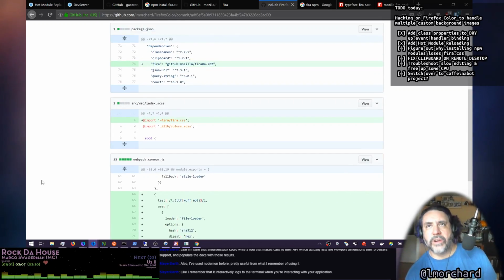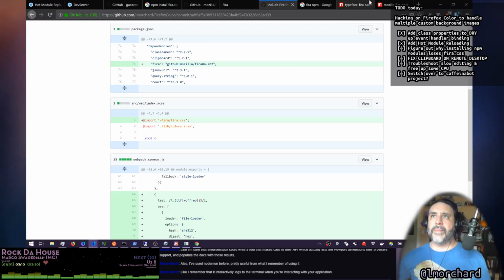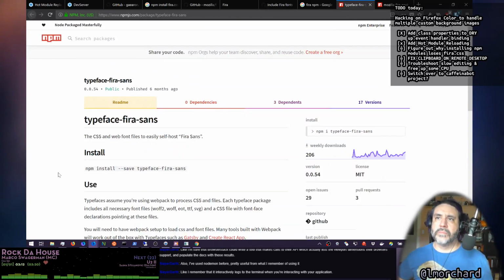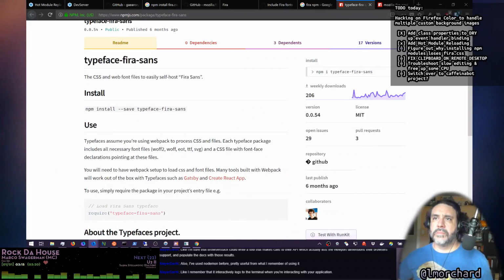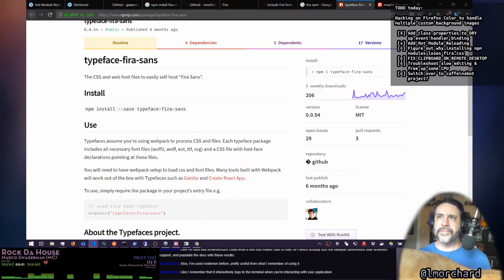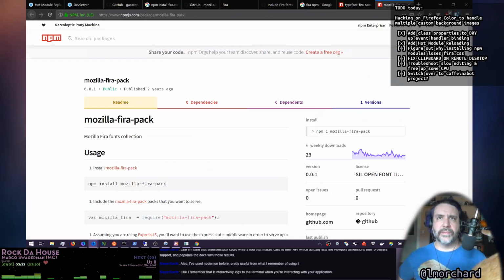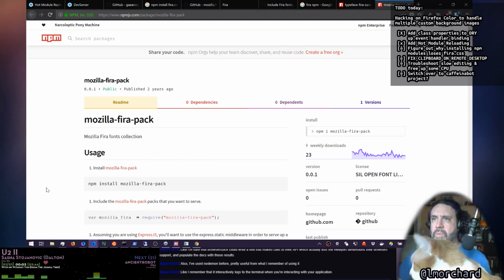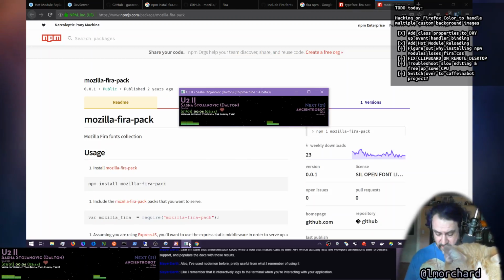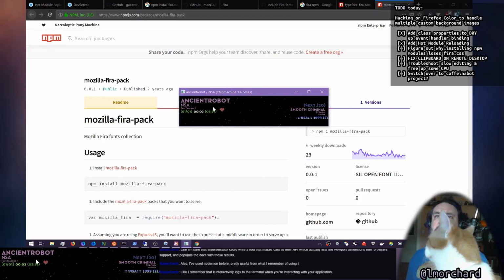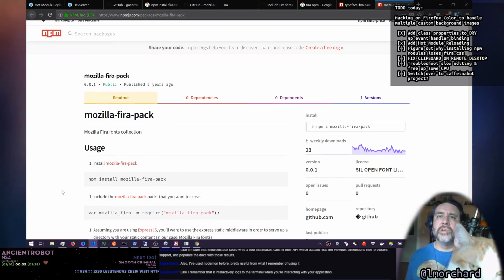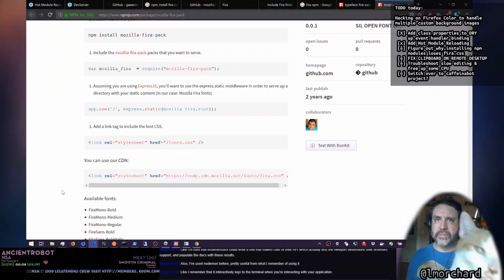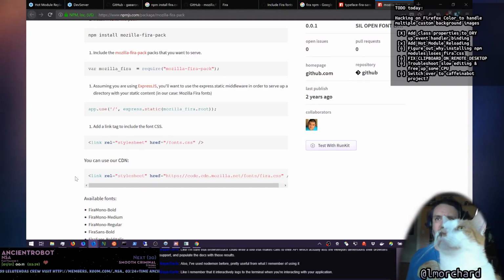Okay. I'm wondering if there is just a version from npm I can throw in there. That's from a non-Mozilla project. Mozilla Fira pack. Let's skip this line for now. Is this the same thing? Like a very similar thing. Last published 2 years ago.